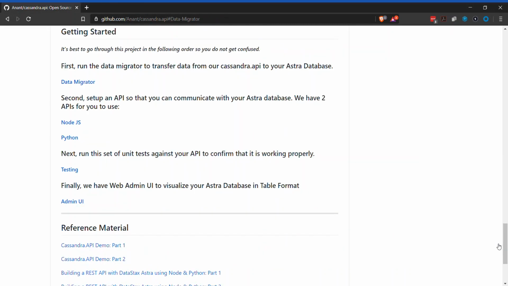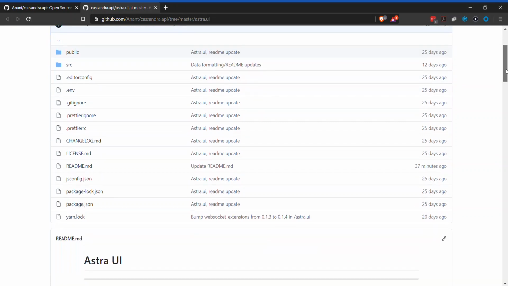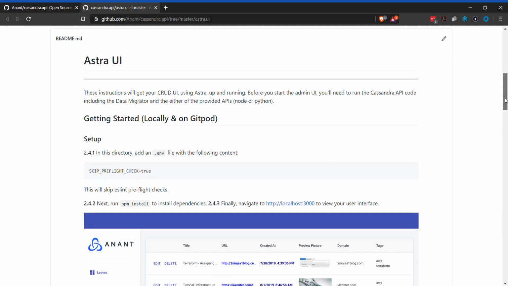Lastly is our admin UI kit. Basically, this is just to visualize your Astra database in table format. We just used an open source kit that we found online, and then obviously just configured that for Astra. And just like everything else, you're able to get this up and running both locally and or Gitpod.